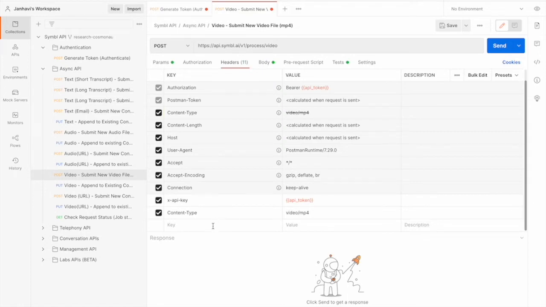And the third field is content type, which is video MP4. This indicates what the type of your body is. So just video MP4. Now, if you're using an English sample file on Postman like I am, you don't even need to do anything else. Everything else is preset and ready to go. It's that easy. You can just click send and you'll get the transcript.